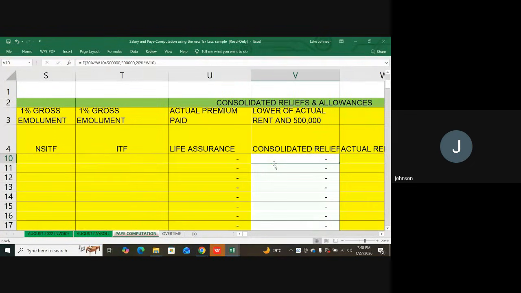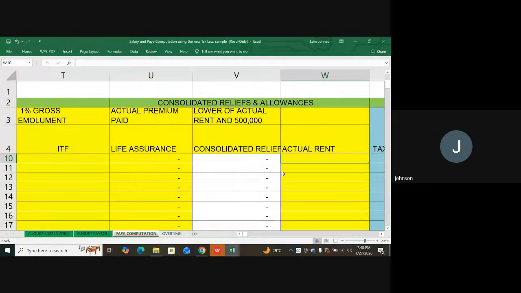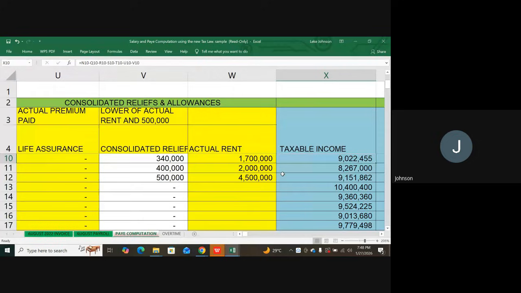Then the next thing we want to have is our formula for rent relief. Remember we've done this already. I told us that we should have the actual rent. In that question, we had 1.7 million, we had 2 million, and I think 4.5 million. So this was what we had in that template. Once you have done this, these are the deductions. Once you now come to your taxable income, you take your gross salary. This is your gross salary that you have here.